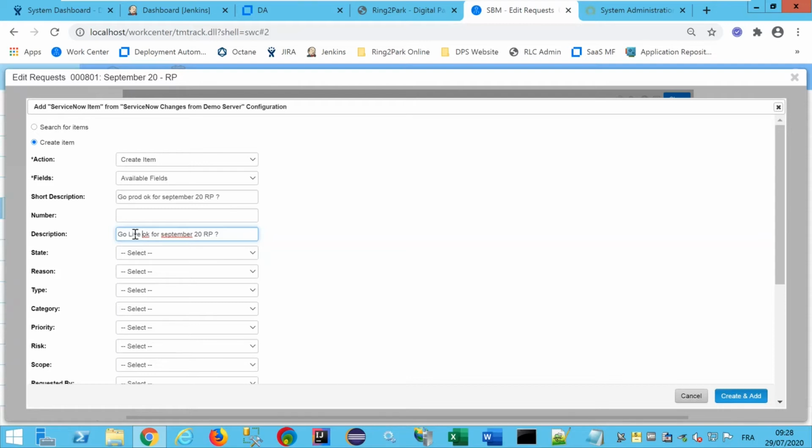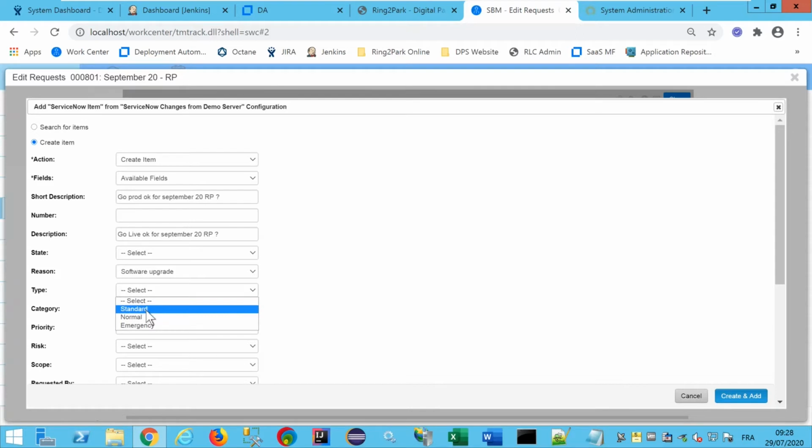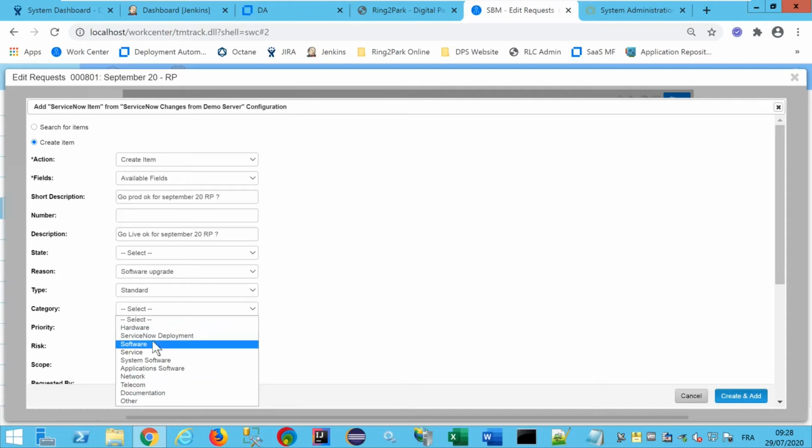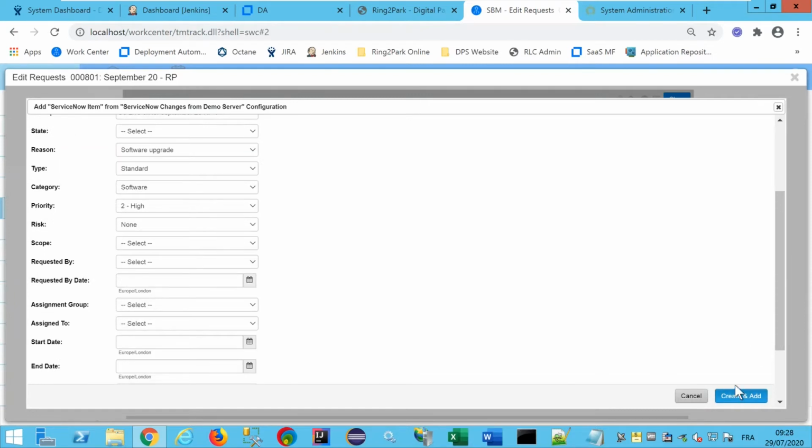I can define other values for the following attributes. I can specify the reason, for instance. So it should be a software upgrade. I can define the type. Those values come from ServiceNow. It should be a standard. The category should be software, the priority, let's say high, the risk. I think there is no risk associated to this. And that's it. So yeah, there are other fields. It depends on the fields you want to fill from release control.